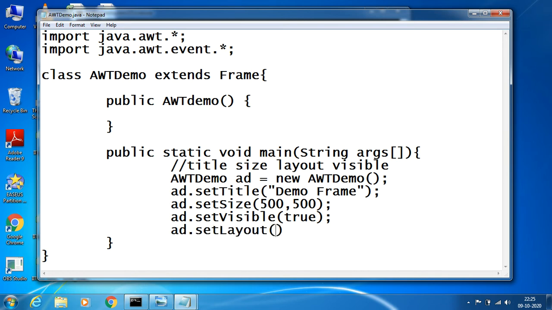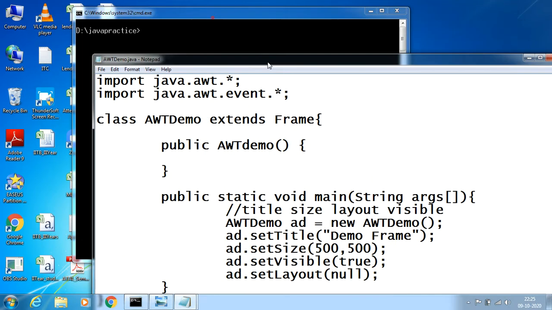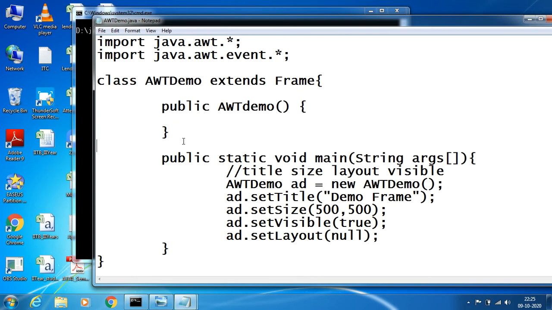We just keep the layout as null currently because layout is a separate kind of concept which explains how the components should be placed and in what kind of manner. Okay, so we'll see that in another class. Currently we focus on displaying the window. Done. A simple frame. I did not write anything in this constructor. I left it empty. Currently I am not bothering about the components. I am just bothering about displaying a frame.